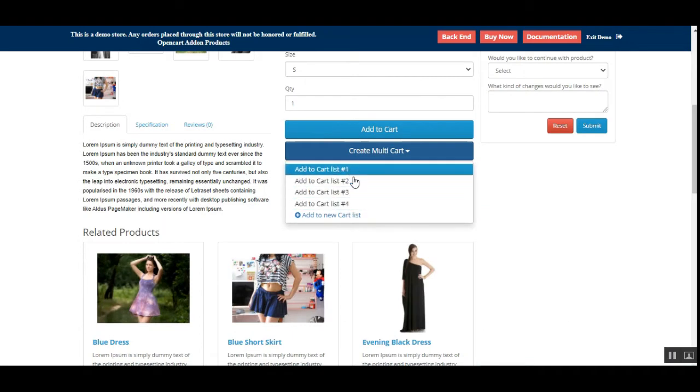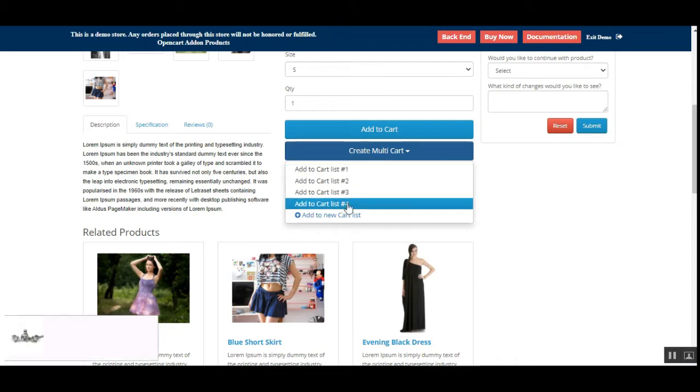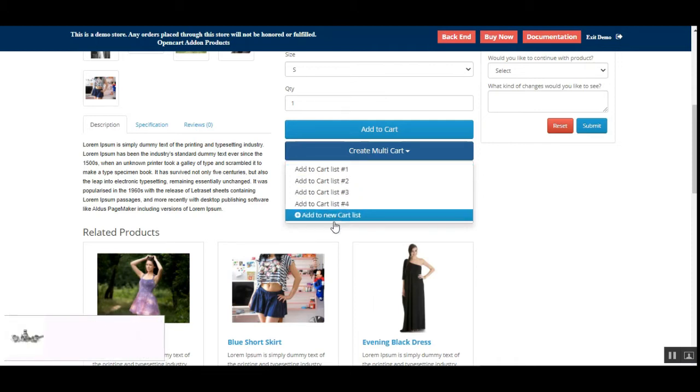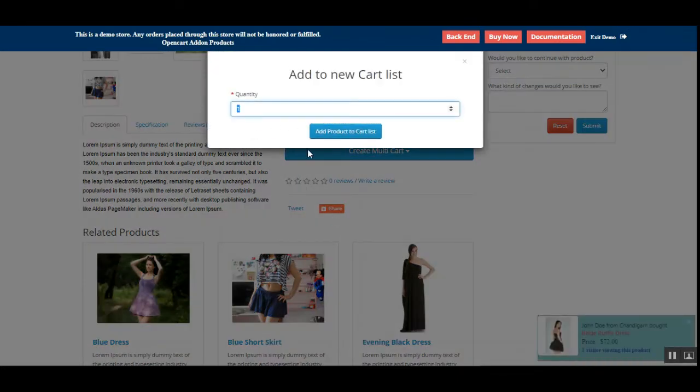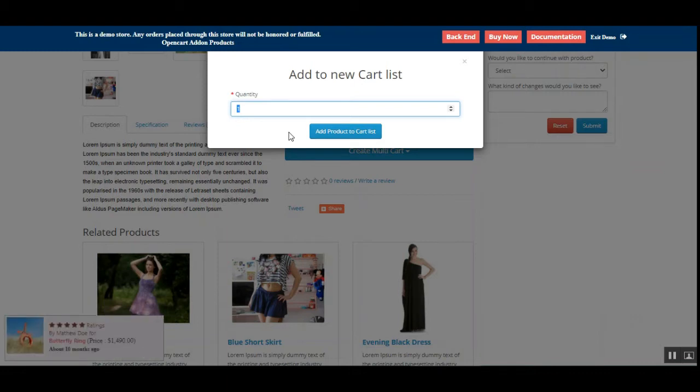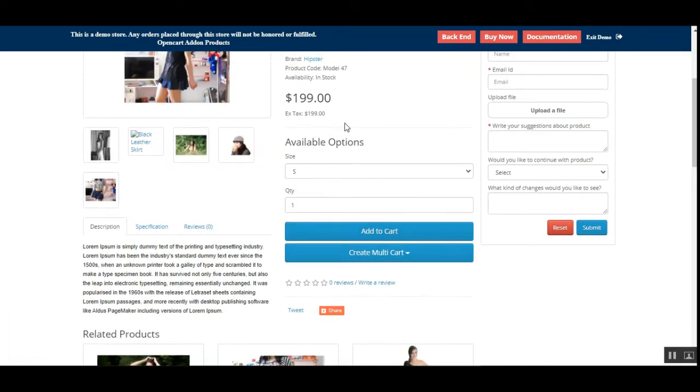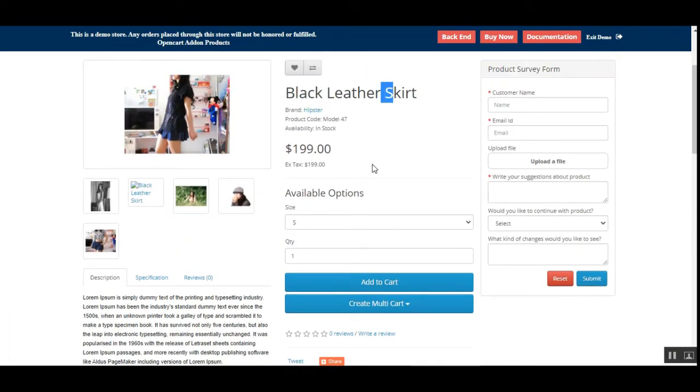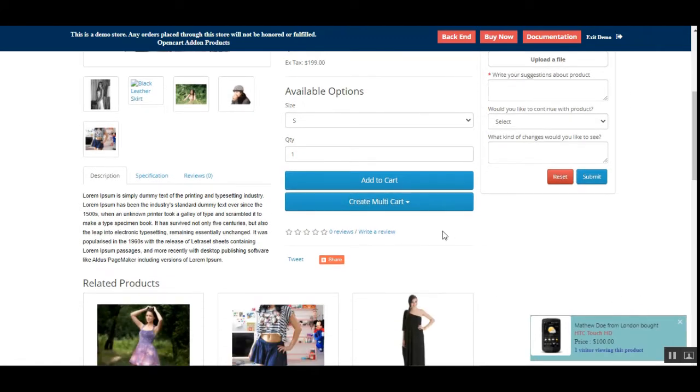So here we can see that we have 4 different carts. Now if I want this product to be added to any of the created ones, I just need to tap here on the cart list that we have created. Otherwise, to create a new one, you can just tap here on the add new cart, and then you can set up the quantity of the product that you want to keep there. That actually is the number of items that you want to purchase for that single product. So if I make it 2, then 2 products would be there for the black leather skirt. So that's the quantity of the product that we want to purchase.